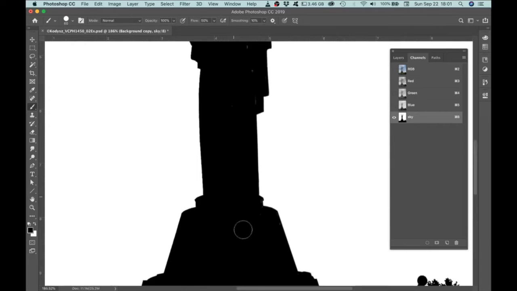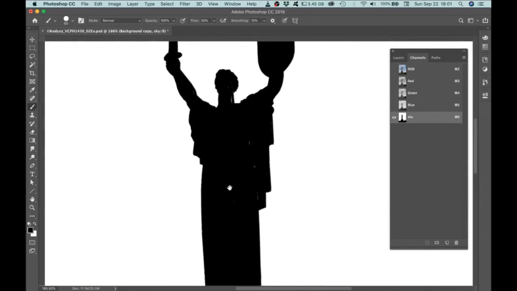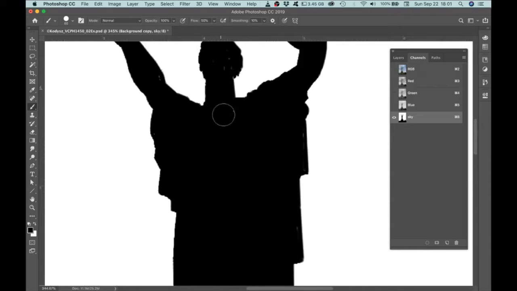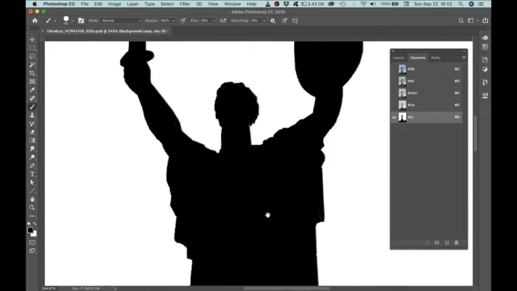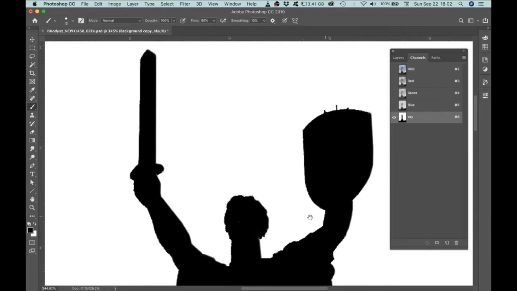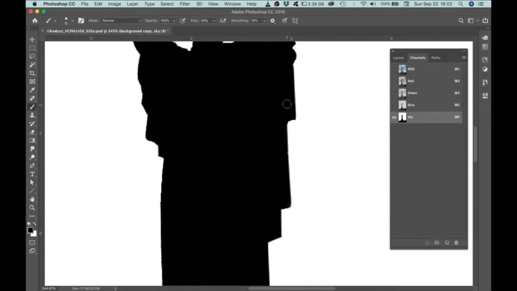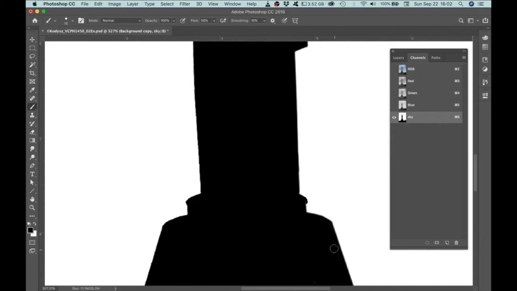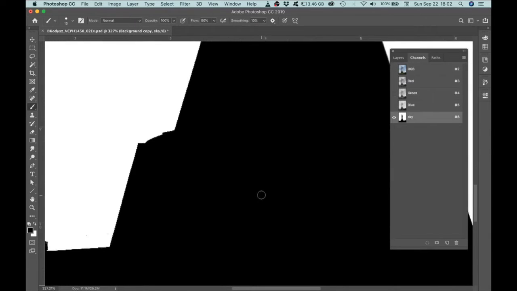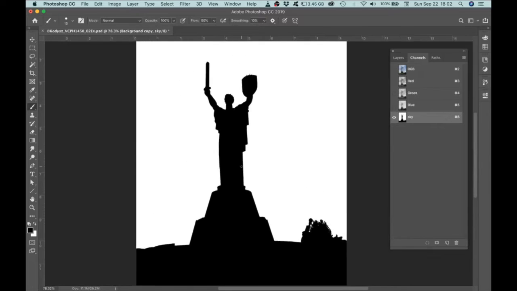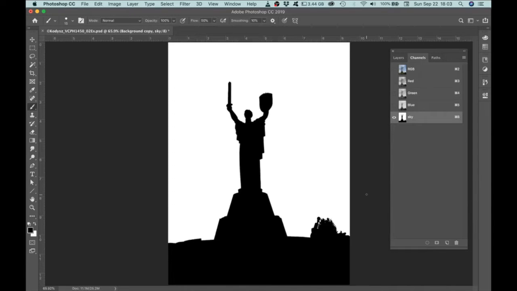So some areas of this mask are not completely opaque. And I'm fixing that now. All right, that looks pretty good. So let's start isolating the other areas of our image.